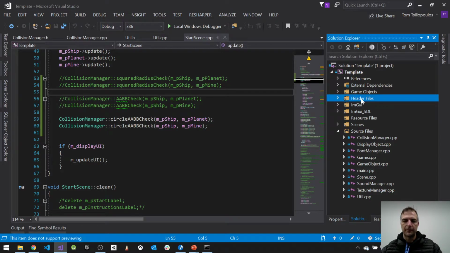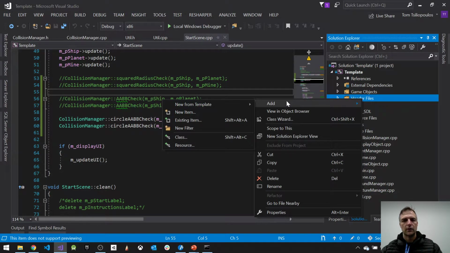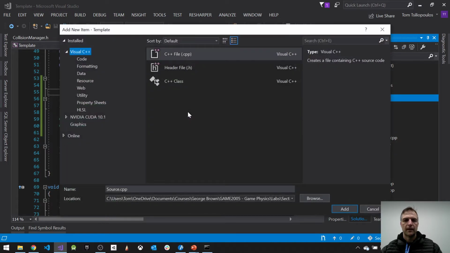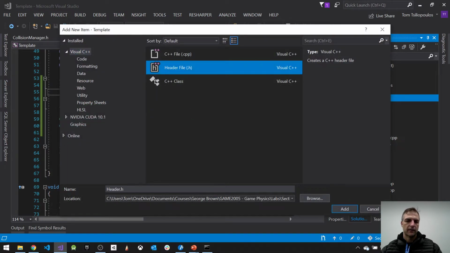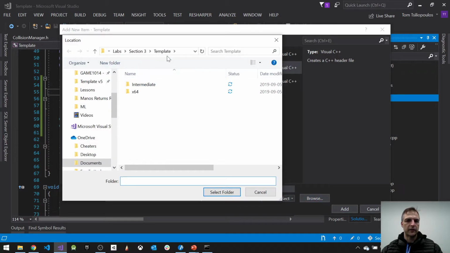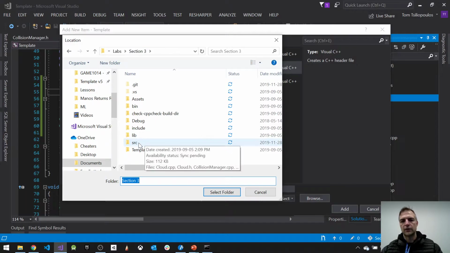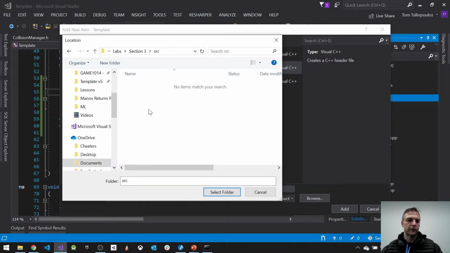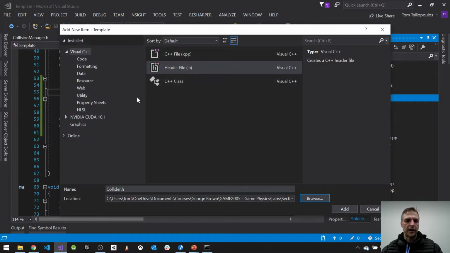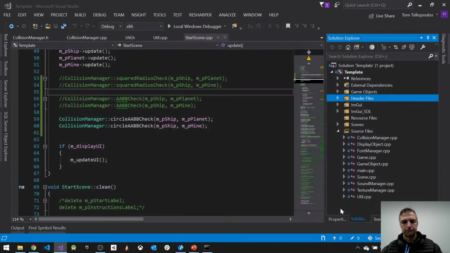I'm going to set up in my header files, I'm going to make a new item. It's going to be a header, and I'm going to call this collider.h. Make sure that it's in the right folder. Some people are leaving it in template. My configuration asks you to put it in the SRC folder. Again, you can reconfigure this on your own, but for now this is where it is. You need to change this or else it's never going to find the other objects. So it's called collider.h, and then I'm going to click add.